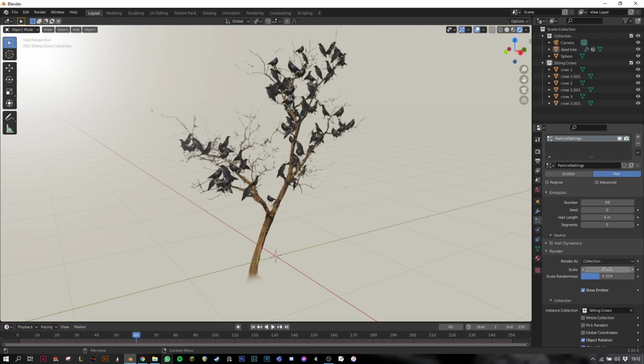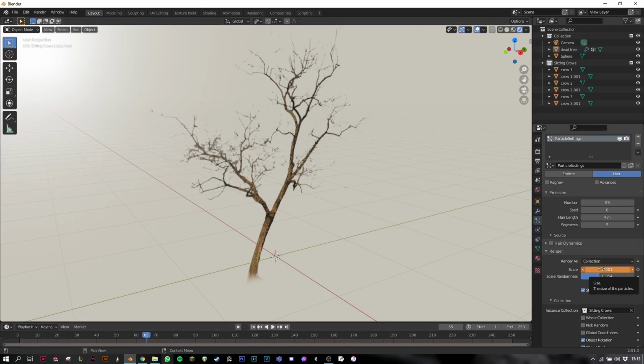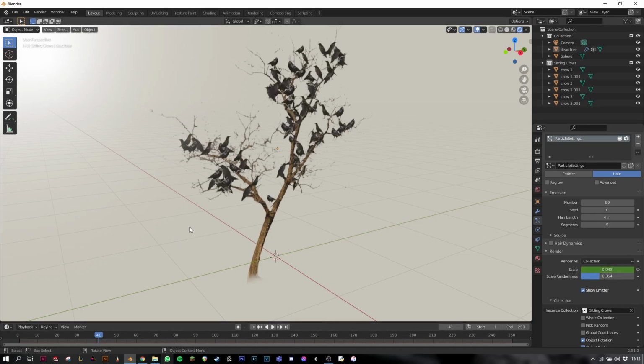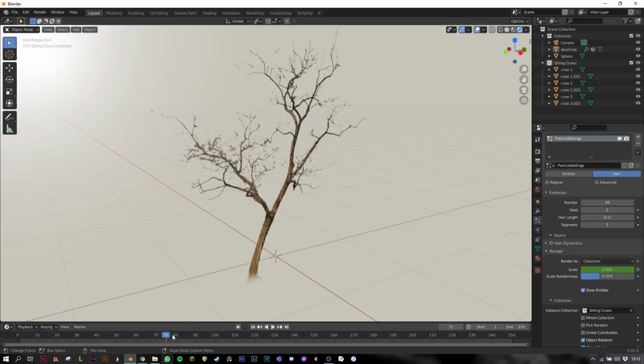So on frame 60 I'm going to select the scale field and press I while hovering over it to add a keyframe, and then on frame about 65, type 0, and then insert another keyframe in scale. So now when you go past frame 60, they'll all disappear.